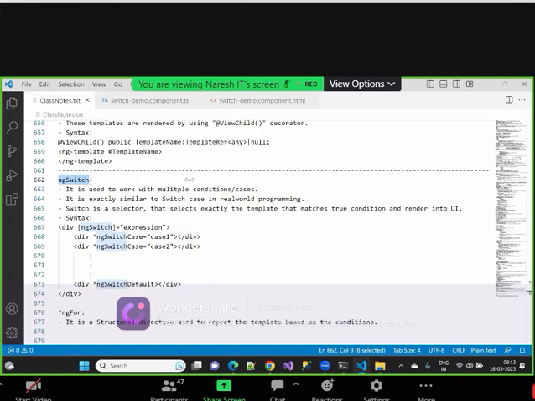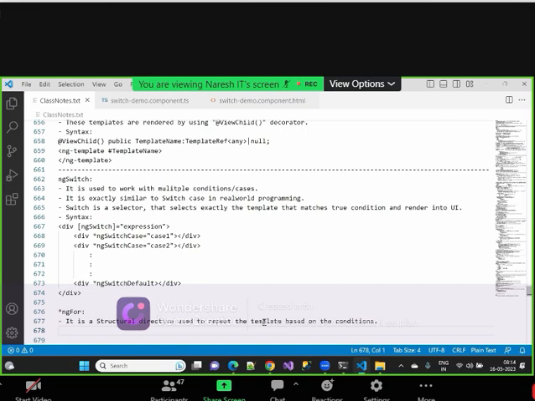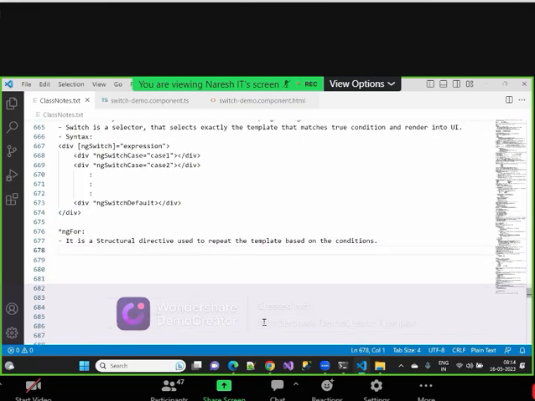Okay, fine. Now you can see ngFor, it is a structural directive. The purpose of it is to repeat the template based on the condition. Now, when is it going to be helpful for us? In every project you can see ngFor. Without ngFor, there is no project also. That much important it is.